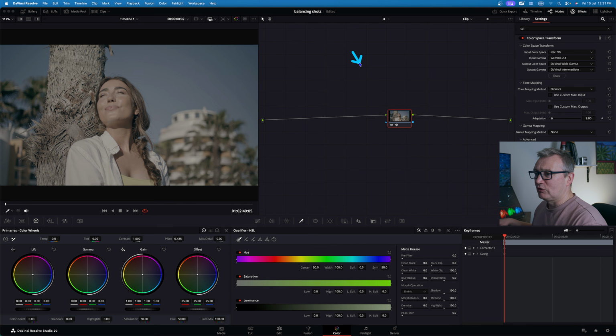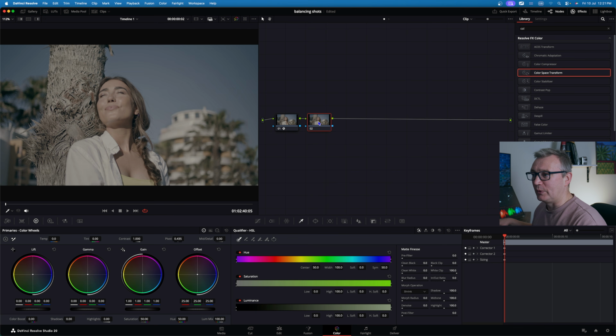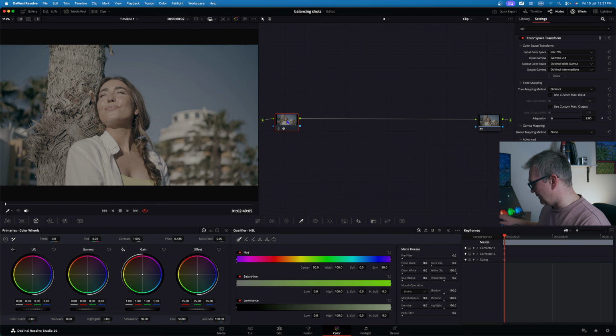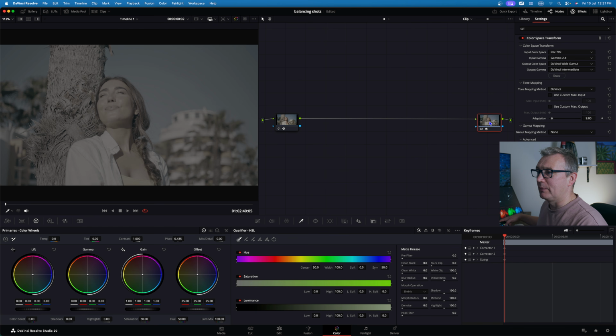So now we're going to come across to our node. We're going to take this across to the left hand side of our node tree. We're going to right click, we're going to add a node, add a serial, and we're just going to take this node and bring it across to the right hand side of the node tree. We're going to come over to here, we're going to click on this, and we're just going to copy. And now we're going to highlight our second node, and we're going to paste that.